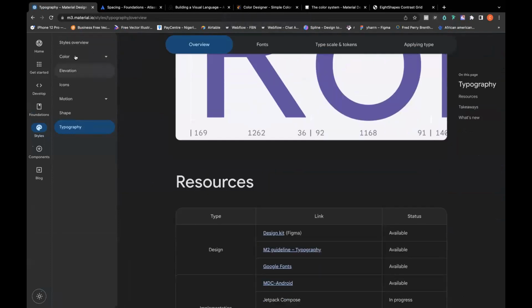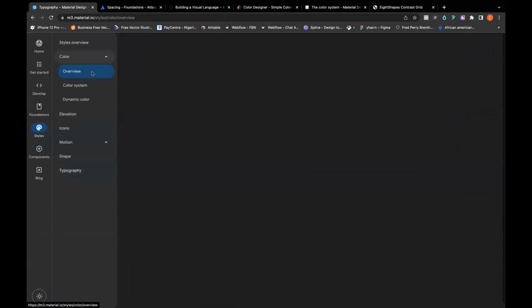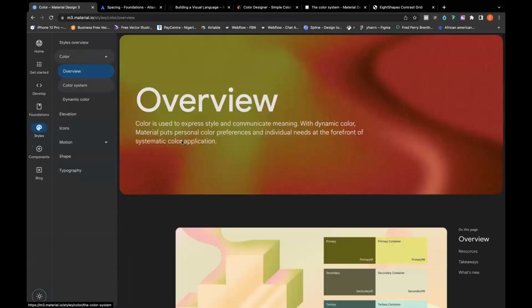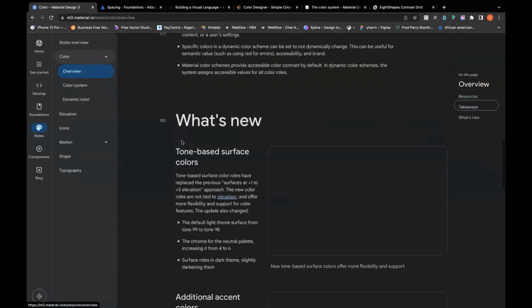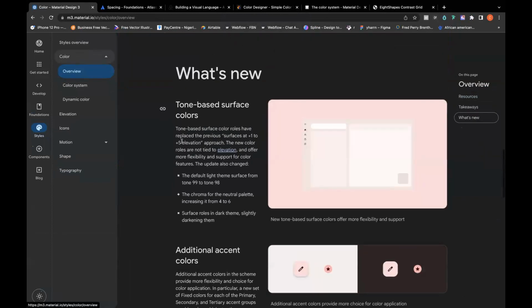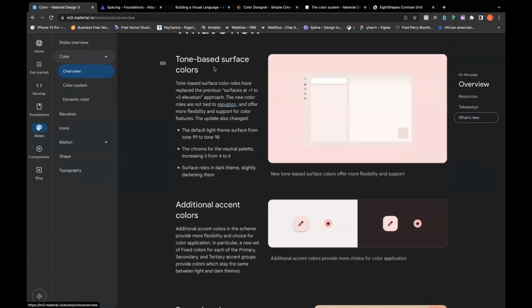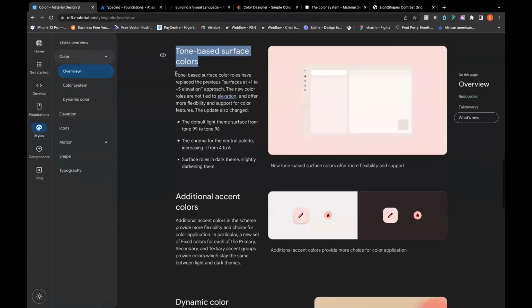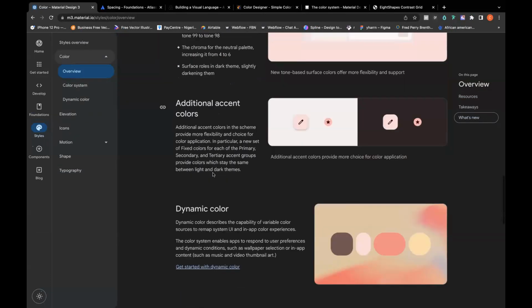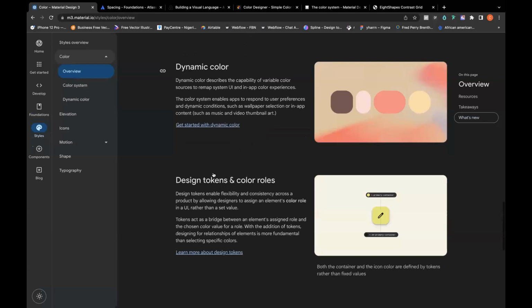So they have everything laid out, from colors to icons to function, shape, and typography. So let's just look at colors, so we don't spend too much time. Okay, so here you can see they have the tone-based surface colors, which probably has its own function, right? They have accent color, they have dynamic colors.